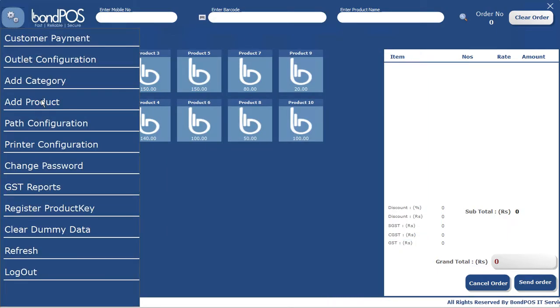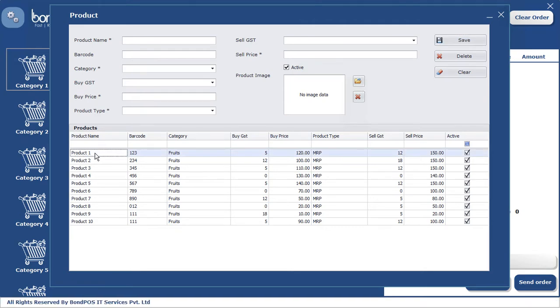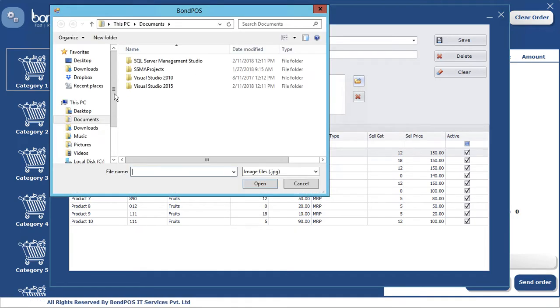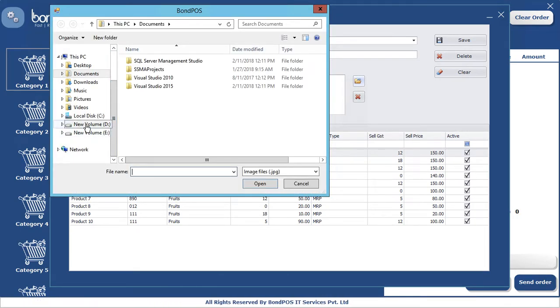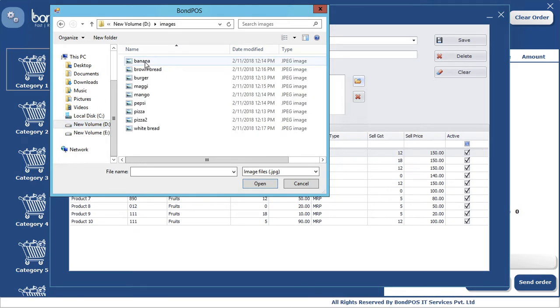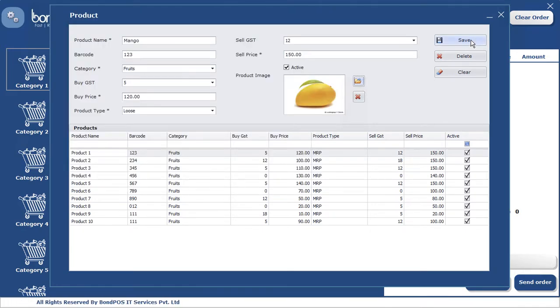We go to add product, double click, change the name to mango, barcode 123. Mango is not an MRP product, it's a loose product which you sell by kilo. This is the GST for purchase when you're buying a product. This is the GST when you're selling a product. This is the price you are buying, this is the price you're selling. So let's say we go to D drive and we go to images and we choose a picture of a mango and we save this.